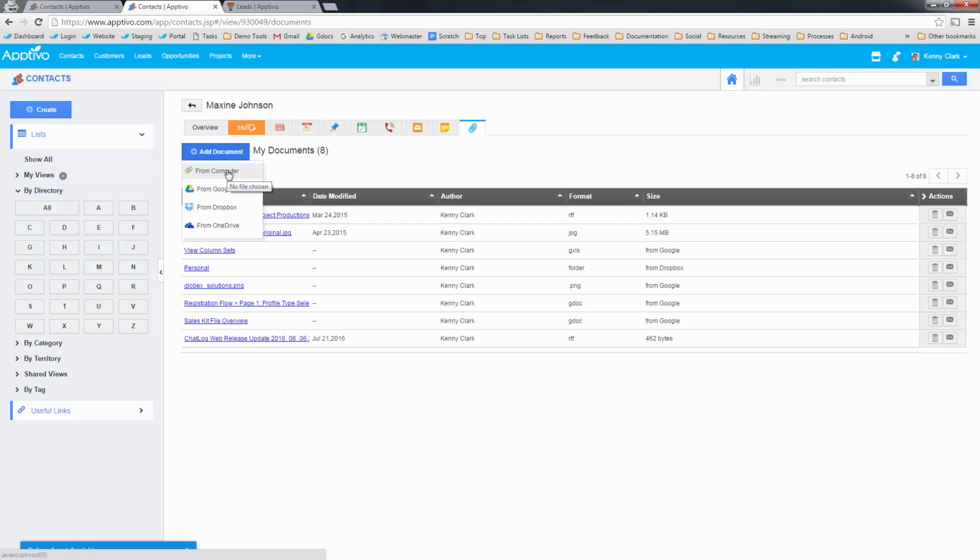So you can upload from your computer. If you read about the document storage, it only applies to files uploaded from your computer. So you are allowed unlimited contacts, unlimited emails, opportunities, everything like that. And then we have integrations with Google, Dropbox, and OneDrive.